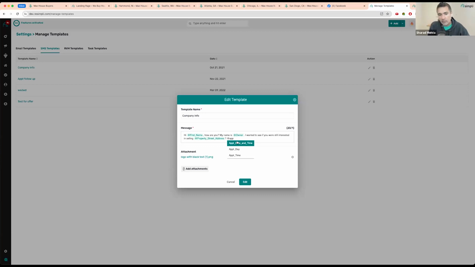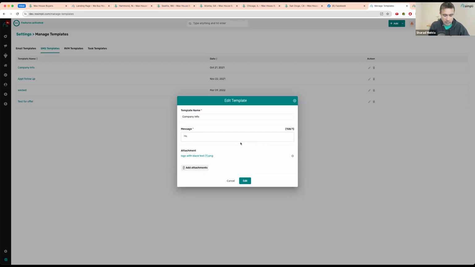So if you do the at symbol and then appointment, you could just say, for example, hey, first name, just reminding you about our appointment on appointment date at appointment time. Now it'll pick up whatever day the appointment is and whatever time. So it'll just autofill that. If you change that, it will update the day and time, so you don't have to manually do that.